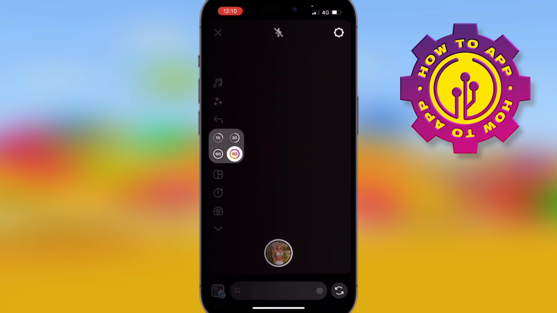The circle with a number in it allows you to change the length of the recording. You can have 15, 30, 60, or over a minute of 90 seconds. And the 1x is going to allow you to change the speed of the recording.